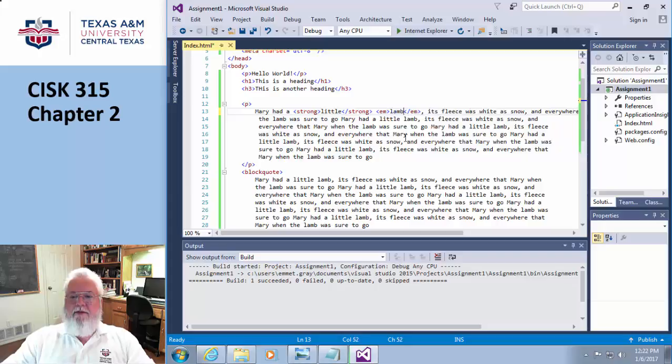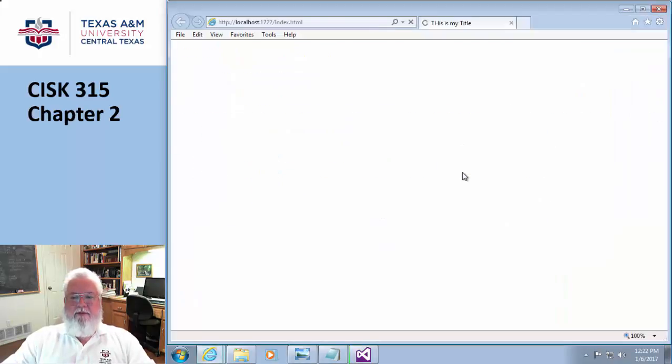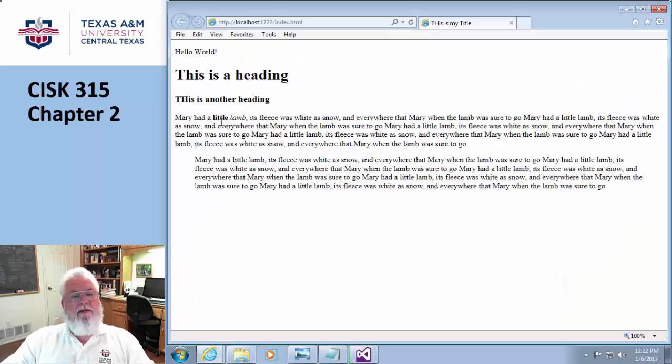So all this is doing is just decorating text. Let's just do it one more time. I'll render this in the page and show you what it talks about. So Mary had a little, now in bold, lamb, it's in italics.